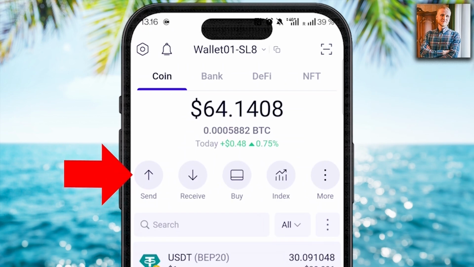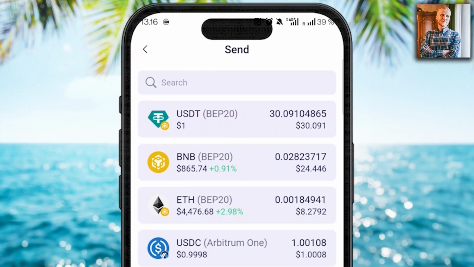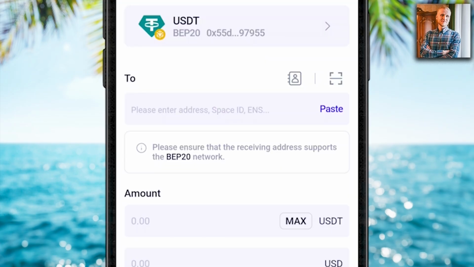The first step is to click this send button. Then you choose what currency you want to withdraw. For example, I will choose USDT. I like to use Binance Smart Chain because it's one of the biggest ones, but still has very low fees. So let me now withdraw money.